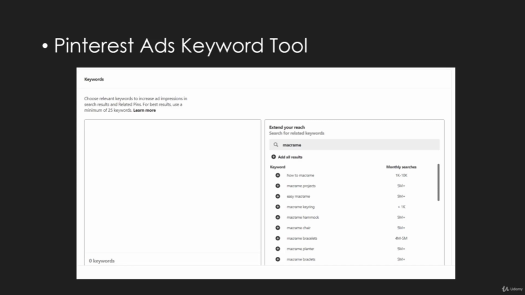So the second tool, again, it's not actually a tool, it's just a feature of Pinterest, and it's a Pinterest ads keyword tool. So you don't need to worry, you will not need to pay for anything, it's a free tool. I will show you how you can access this tool. And again, it's very simple to use. You just enter your main keyword, and Pinterest gives you loads of suggestions based on this keyword.